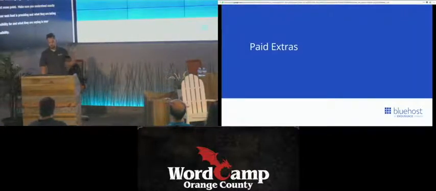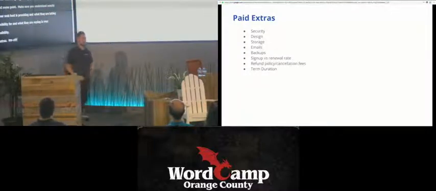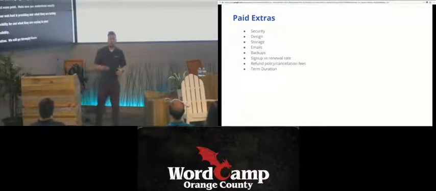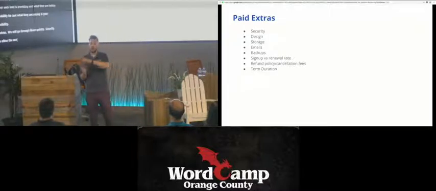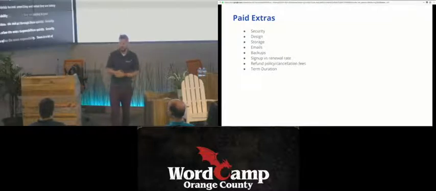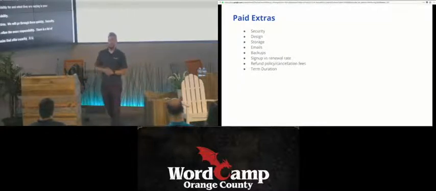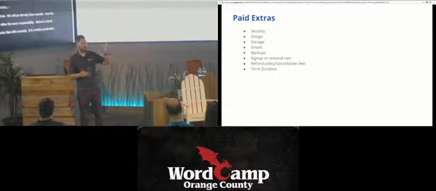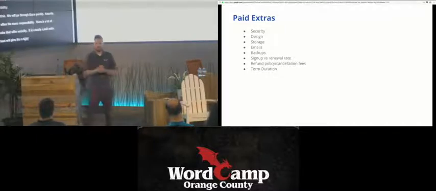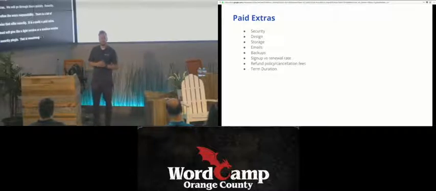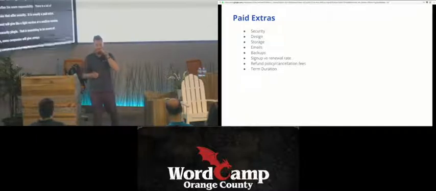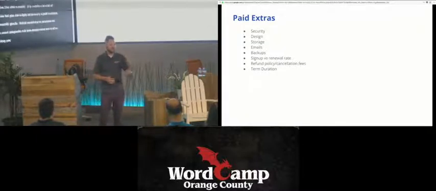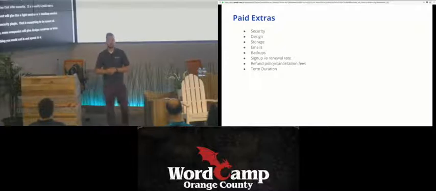Paid extras. We'll go through these even more quickly. Security, as I mentioned before. Security is often the user's responsibility. There are a lot of companies out there that offer security. It's usually a paid extra, but some hosts will give a light or freemium version of a security plugin. So that's just something to be aware of. Design, some companies will give design resources or have something where you can call in and speak to a designer. So that's always helpful.